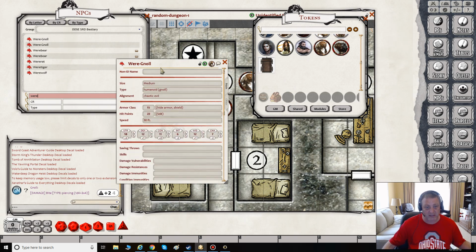Let's unlock this. We're going to call this where null leader. Maybe one of them is a leader, and instead he's going to have a 16 armor class, and instead of 22 hit points, he's going to have 25 hit points. All right, but he's going to have a different image. So now we do this like that, just like that.